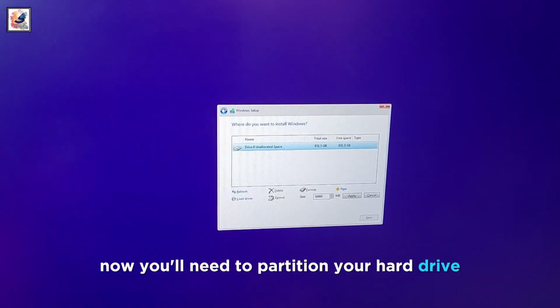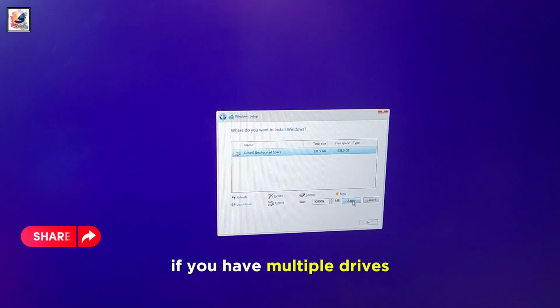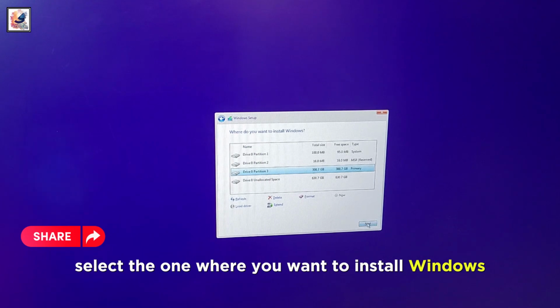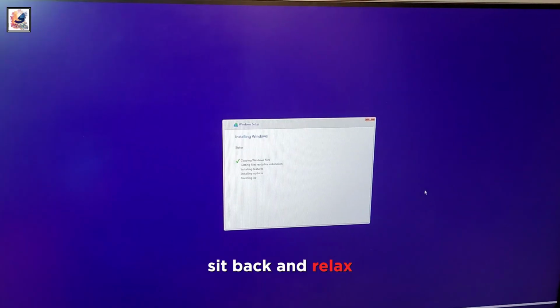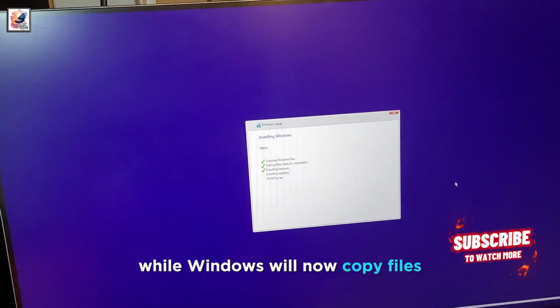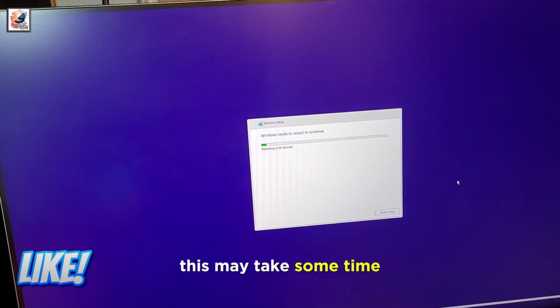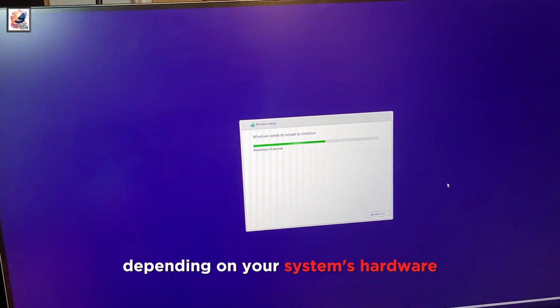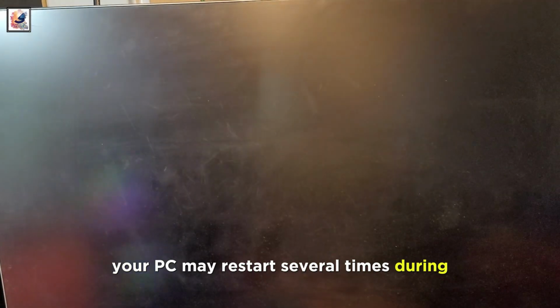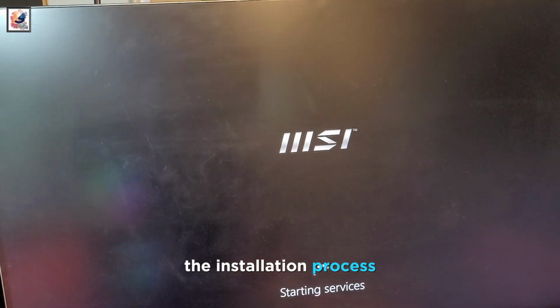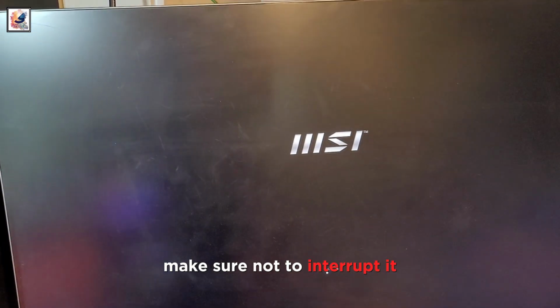Now, you'll need to partition your hard drive. If you have multiple drives, select the one where you want to install Windows and click Next. Sit back and relax while Windows copies files, installs features, and updates settings. This may take some time, depending on your system's hardware. Your PC may restart several times during the installation process. Make sure not to interrupt it.